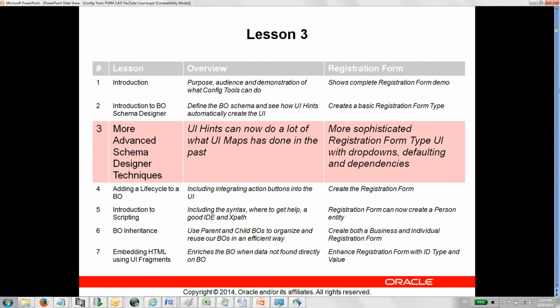Then we will move on to more advanced schema designer techniques in lesson 3, and we will see a more advanced usage of UI hints and the schema designer and what it can produce. And you will see that the registration form type that we will have created at the end of lesson 3 will have drop downs, some defaulting and dependencies, all created without needing to deal with UI directly.